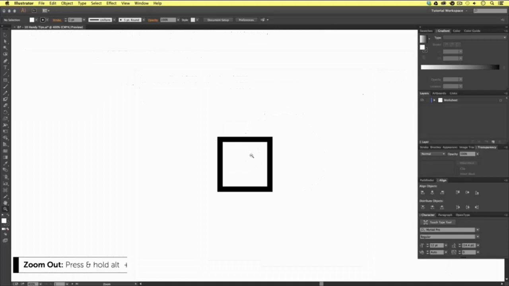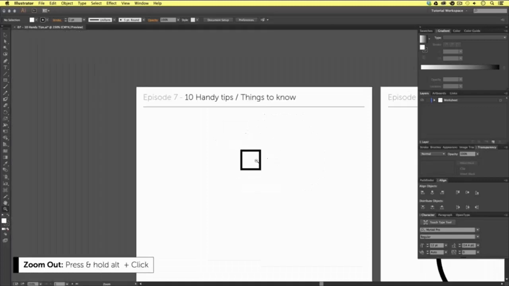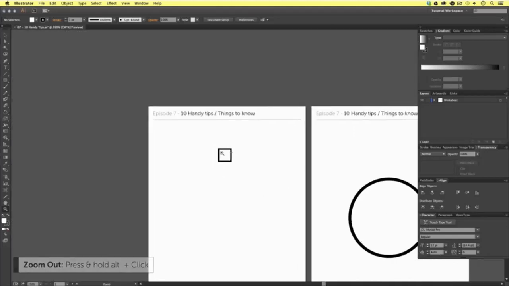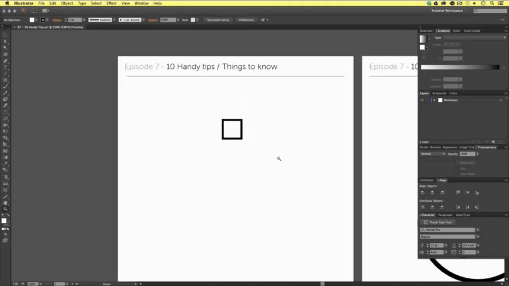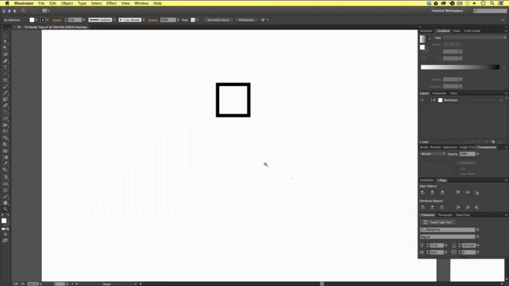To zoom out, simply press and hold Alt on the keyboard and notice the plus change to a minus. Then simply click again a few times to zoom out. With the zoom tool active, you can click and drag to select an area to zoom into, so be sure to practice these zoom techniques.